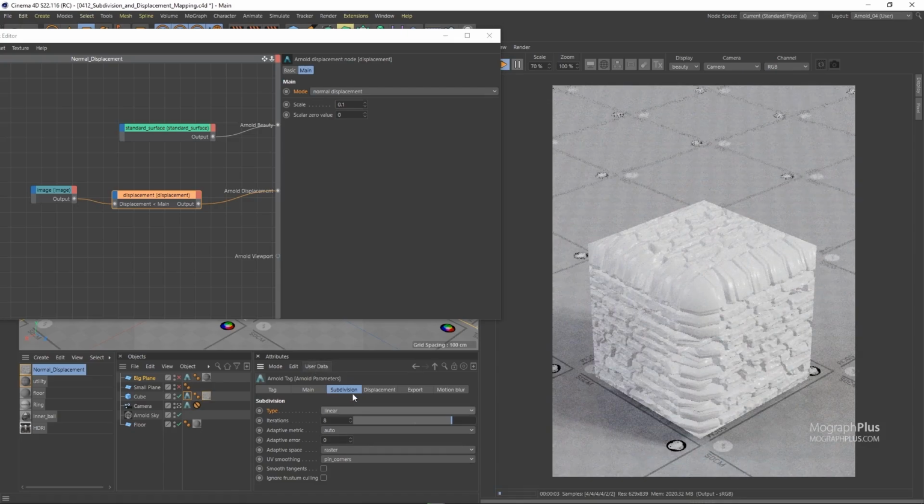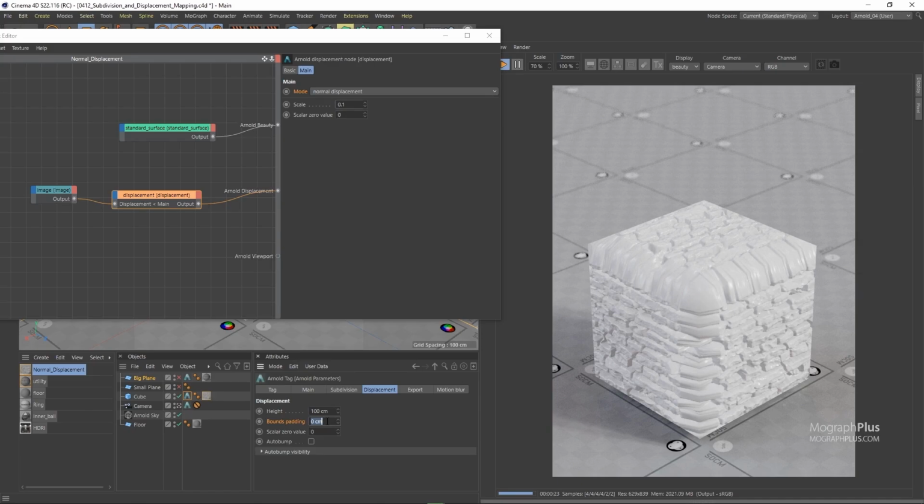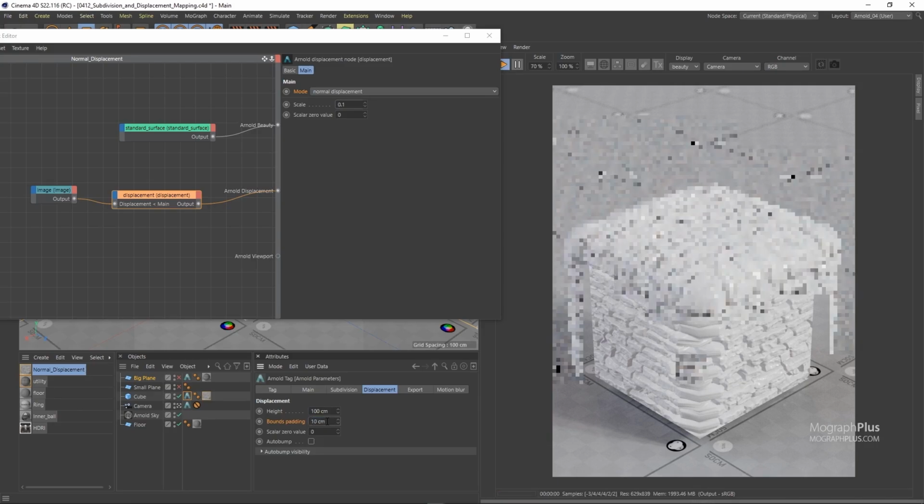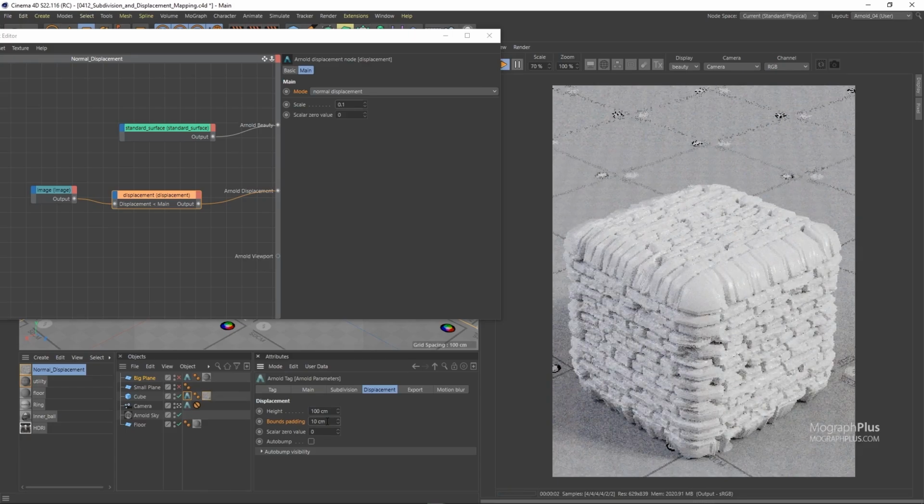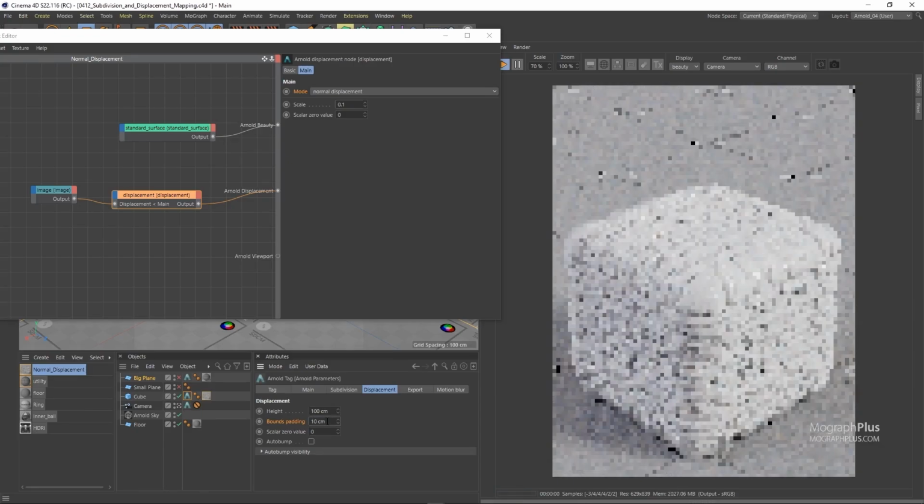If you go to your displacement tab of the Arnold parameters tag, you have a parameter called bound padding. Padding defines how much to extend the bounding box of the object so that it can include any additional displacement coming from the displacement shader. So when the padding is set to 0, because we don't have a big enough bounding box, we see this artifact in our render. By increasing the padding and extending the bounding box of our geometry, we will be able to get our displacement mapping the way it's supposed to be. Use this value sparingly, something like 10-20 centimeters of additional padding will be enough here.